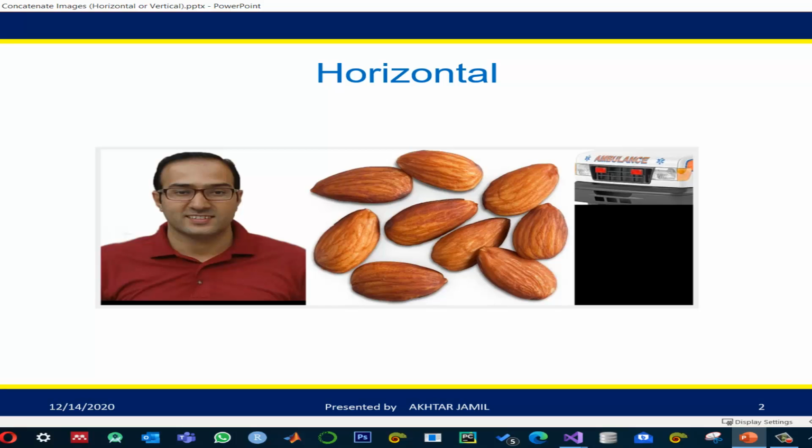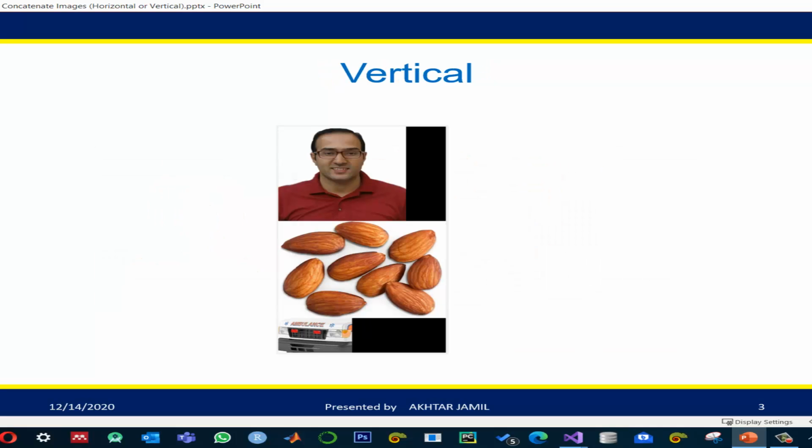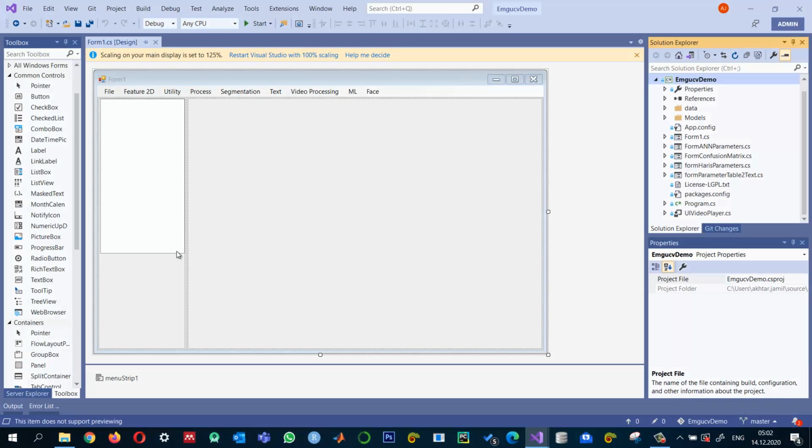As you can see, there are three images and all three images are of different sizes. Similarly, if we want to concatenate in the vertical direction, we will get something like this. So let's see how we can do that. I have already created a Windows Forms application with Emgu CV 4.4. If you don't know how to configure it, you can check one of my previous videos.